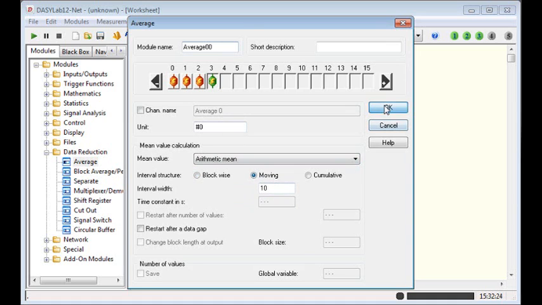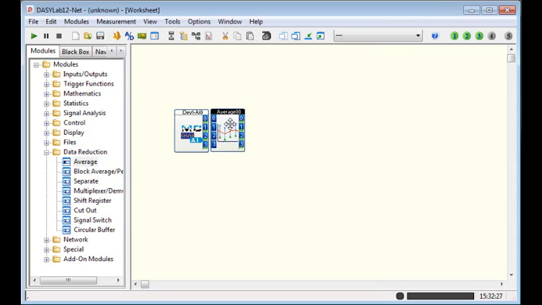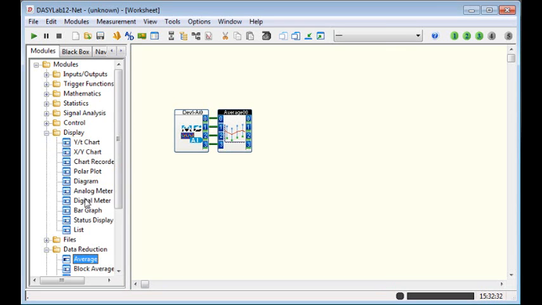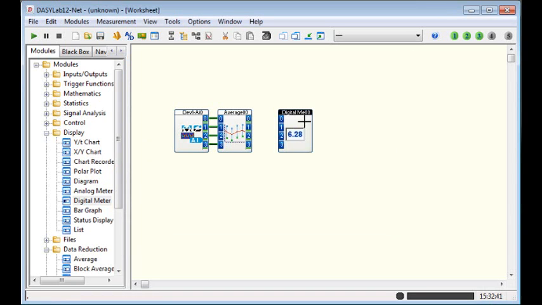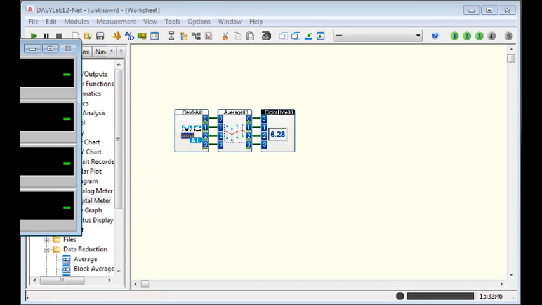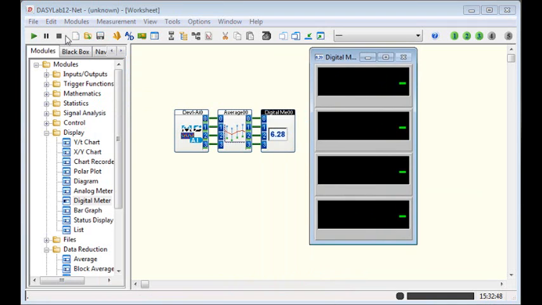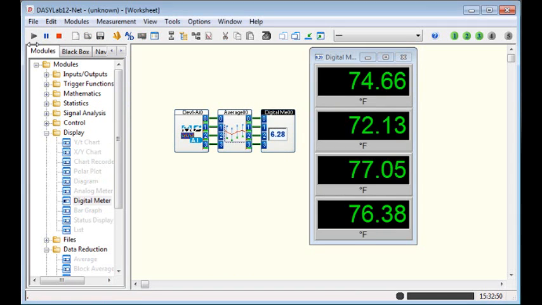The next step is to create a display module to see the data. So I'm going to go to the display group and drag out a digital meter. Double-click on it, add the additional three channels, click OK, and connect it up. I'll use the Restore button to display the digital meter on the screen. Now hit the Start button, and you can see that you're reading the data between 71 and 76 degrees, depending on where each of the sensors is.